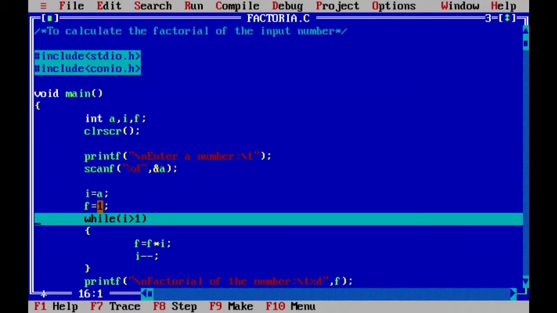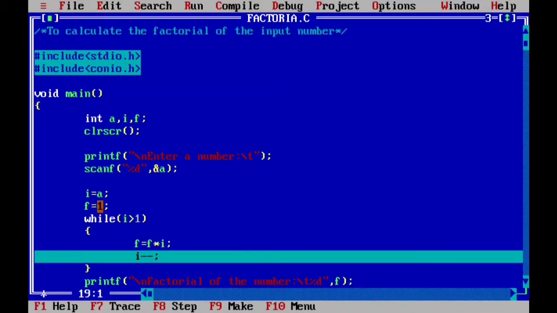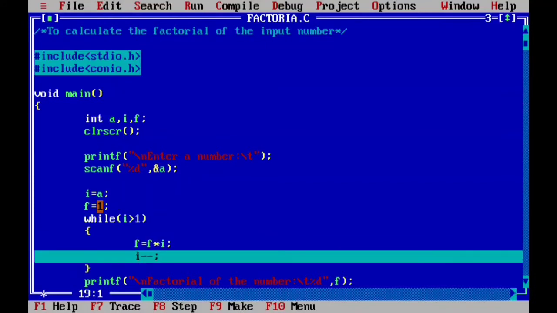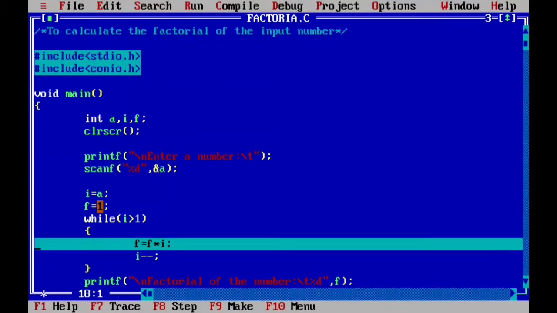Now here it is checking 5 is greater than 1. Now 5 is greater than 1, this condition is true. F is equal to f multiplied by I. Now here f is holding 1, so 1 multiplied by 5, this is what it is calculating, and then I's value has been decreased. Now I is holding 4, 4 is greater than 1. It will keep continuing, and the calculations will be done in f by multiplying the number which f is holding previously.